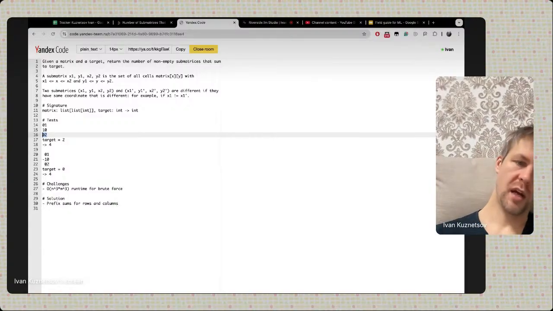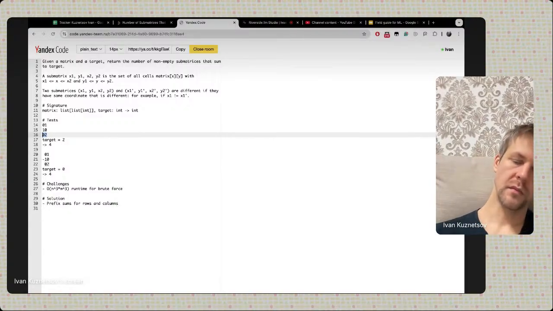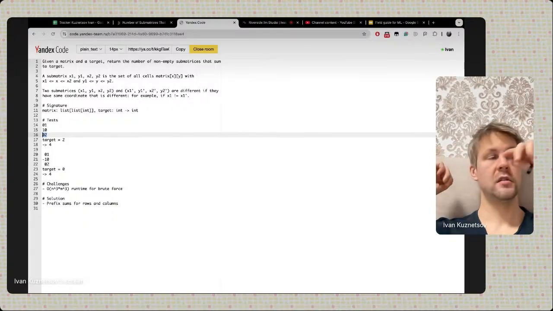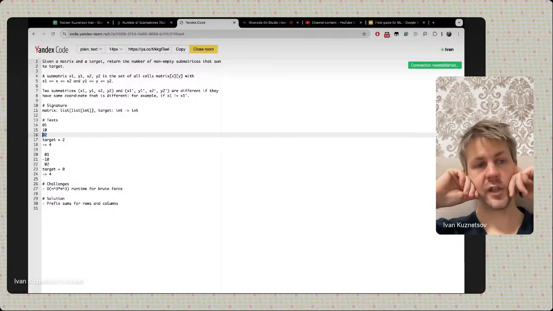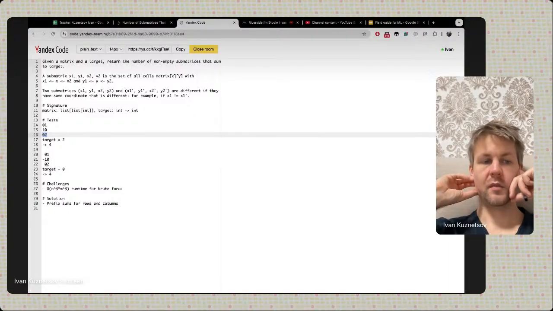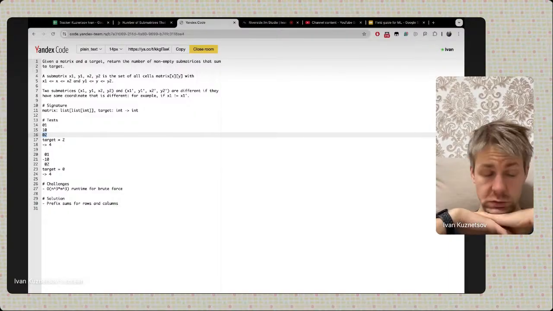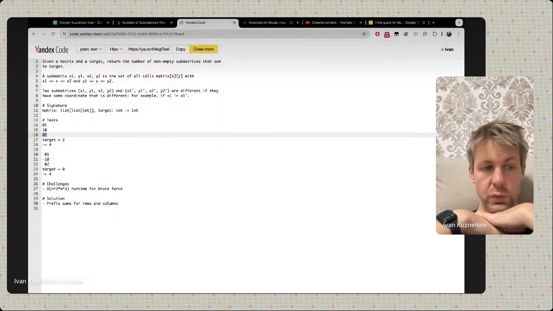So if we already have a specific matrix calculated and we have prefix sums for rows and columns, we can calculate adding a new row and new column very easily in O(1) essentially. But what else can we do?